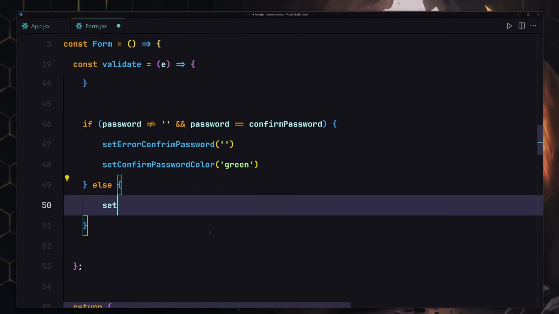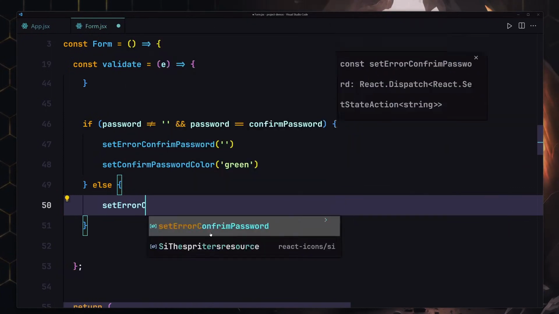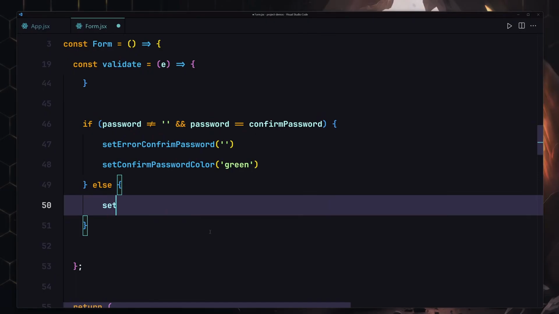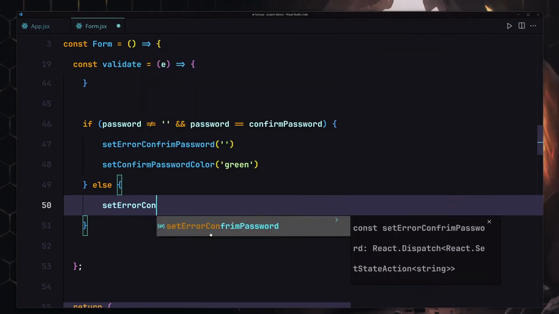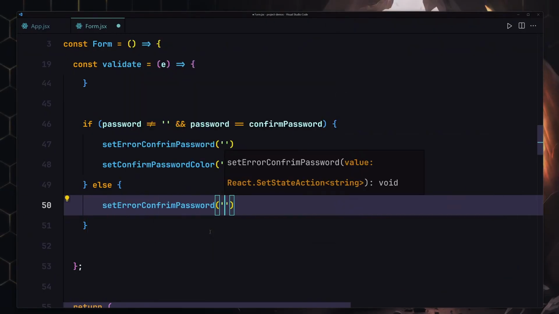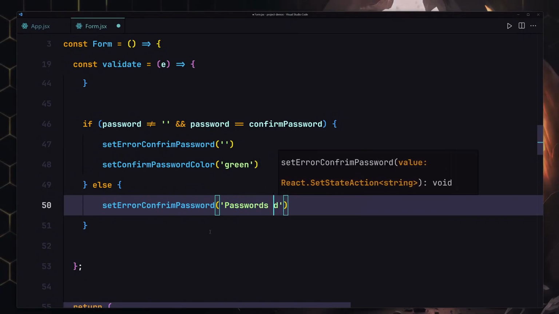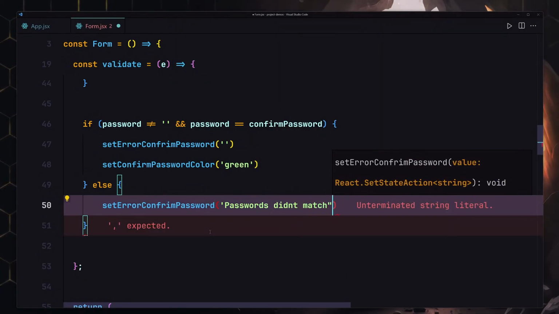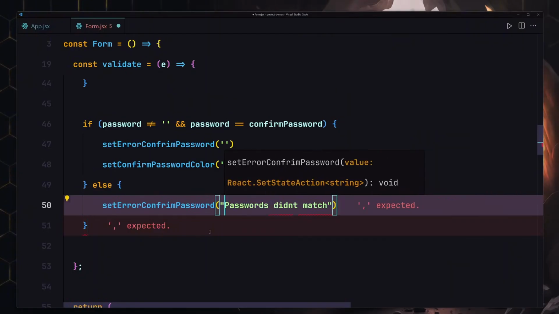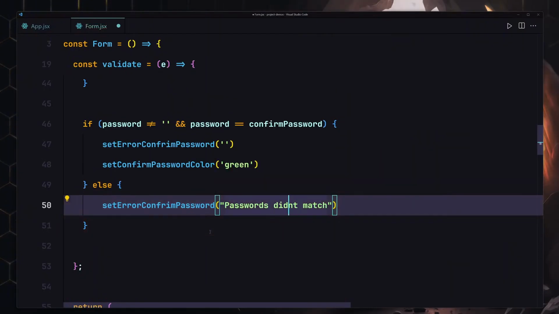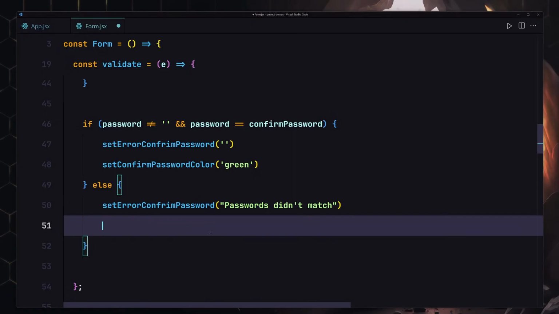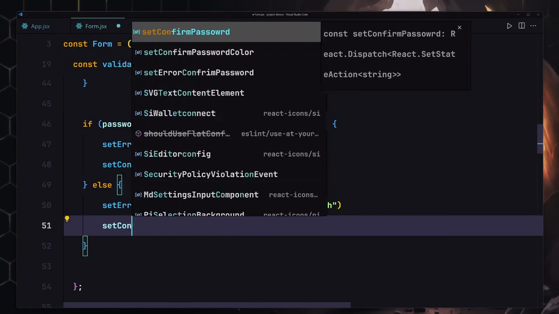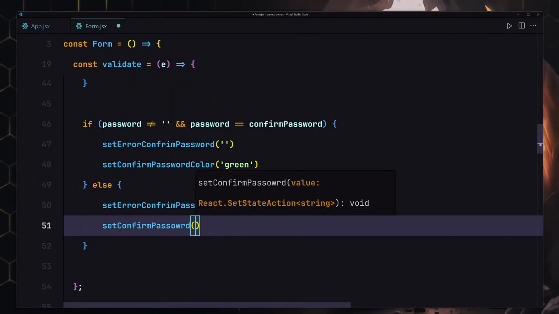If that's not the case, we are going to be using set error confirm password. We have to provide this error, "passwords didn't match." We have to wrap that in double quotes like so, otherwise we are going to be getting an error. Change that, and we are also going to be using set confirm password and provide our red color right here.